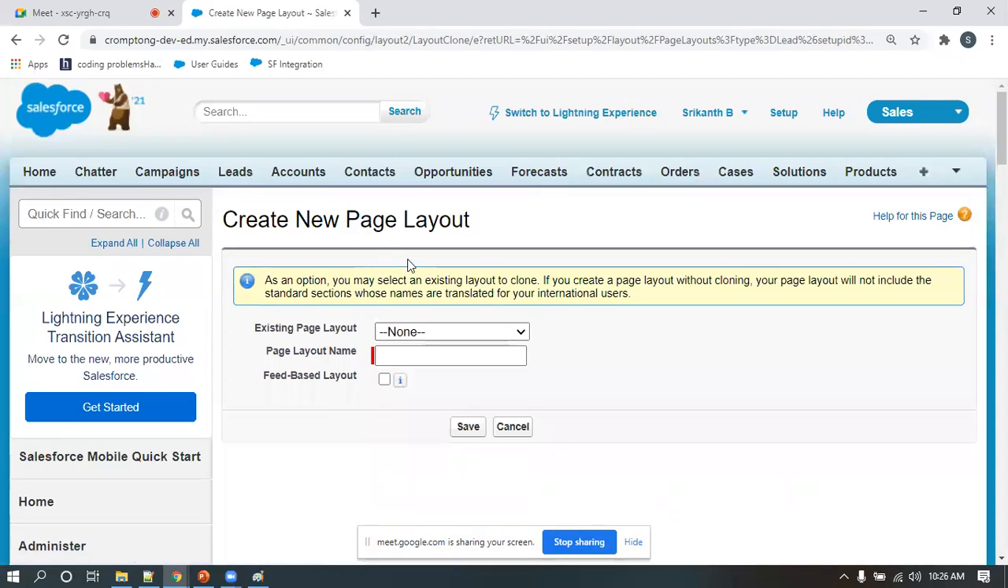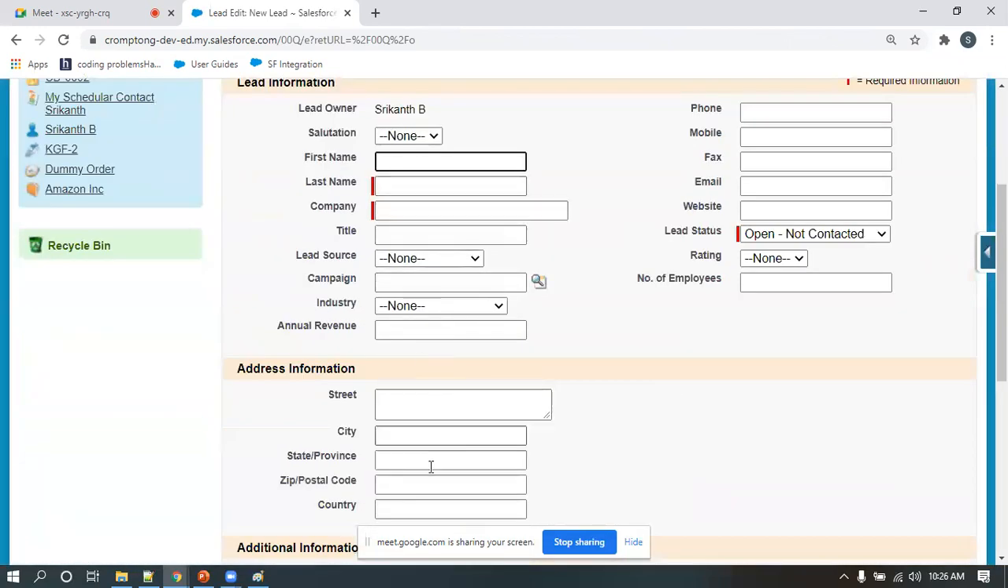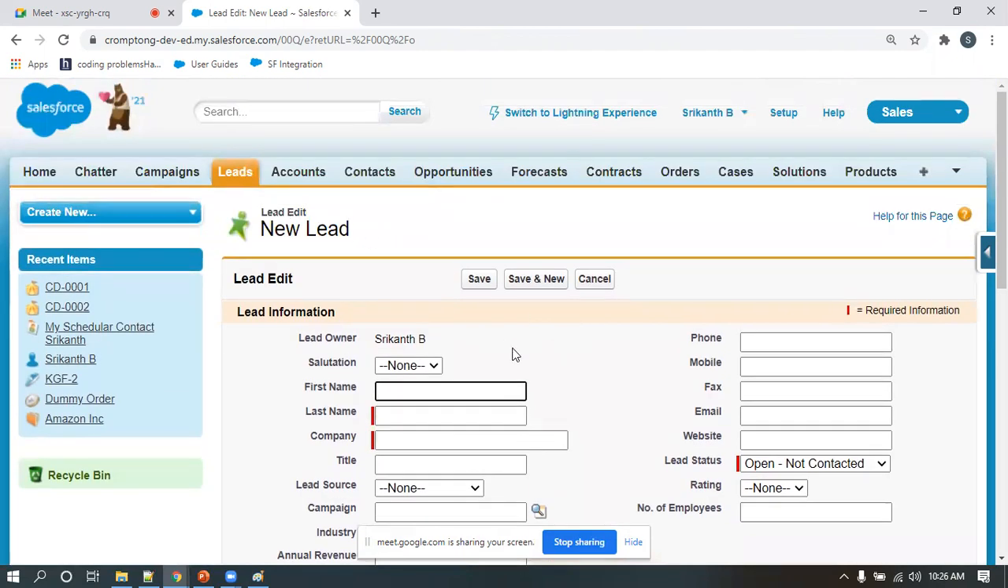I'm creating a layout. What exactly does layout mean? Let me give you one understanding of a layout. You just click on the lead, click on the New button. You're seeing these fields, right? How are you seeing these fields? This is a layout actually. Without a layout, you cannot view any information on the tab when you click on the tab. Without a layout, I repeat, understand this point, your end user cannot create any record for the objects.